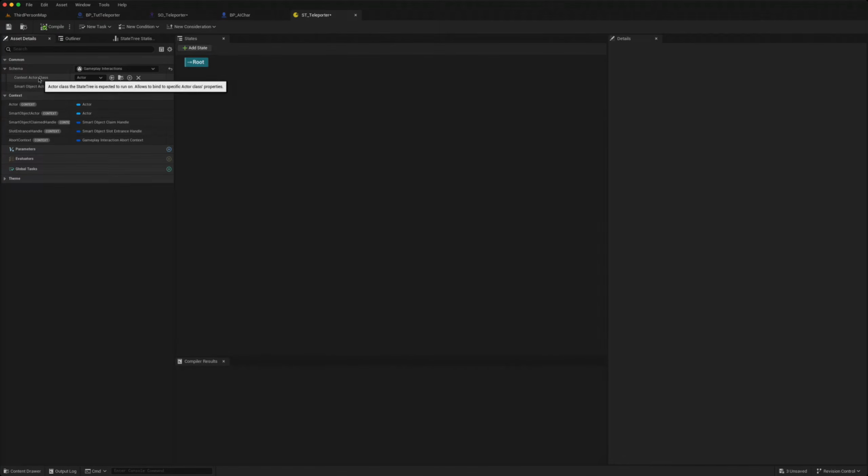So the state tree will tell us the context actor class. This is the AI character or actor that is interacting with this slot. It will also send us a reference to the smart object actor class. This is the actor on which the smart object component is attached, which in our case would be the teleporter. So this would be our AI character and the smart object would be our teleporter. We could actually just set them specifically or leave them as actors. Just leave them as actors for the moment.